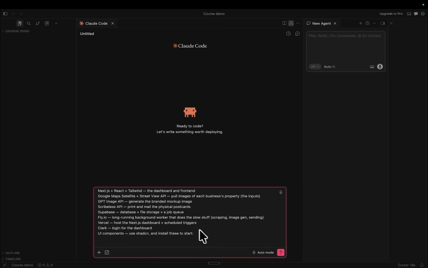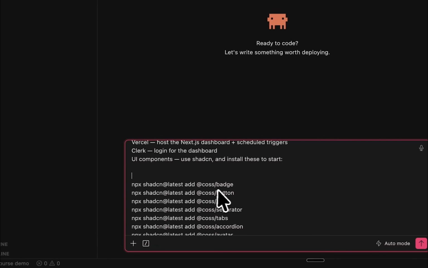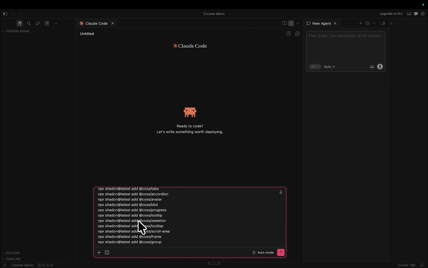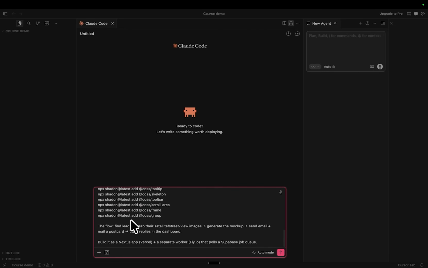And this is the stack. I already went through this. And Scribeless is the postcard service that will be sending out these physical postcards for us. And I gave it the install commands of the Coss UI. I'll be attaching all this in the file section, by the way, so you can copy the prompt, copy the components. And I told it the flow.